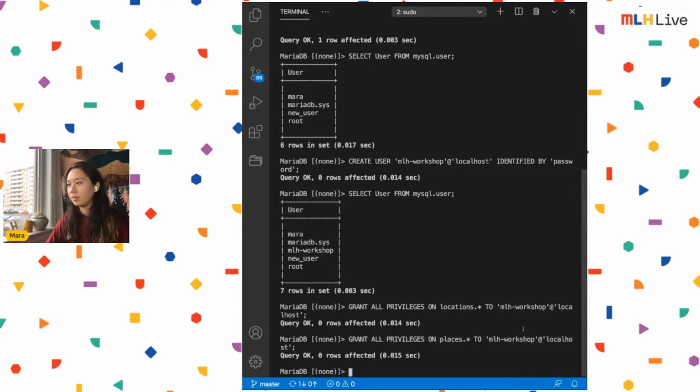So the username here is in single quotes, and my username is MLH-workshop. I haven't tested to see if it's case sensitive, but go ahead and just make it case sensitive. You don't need to make two. I made one so you could see what the output looked like, but we're going to make sure we're using places now.